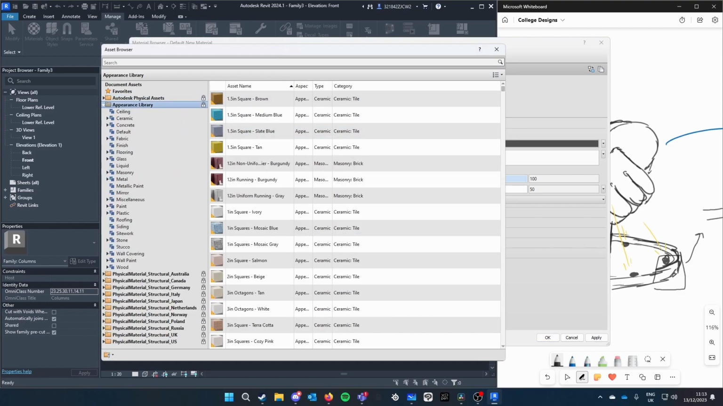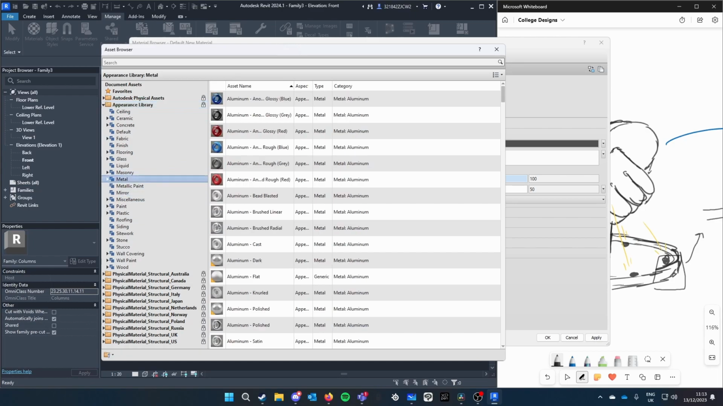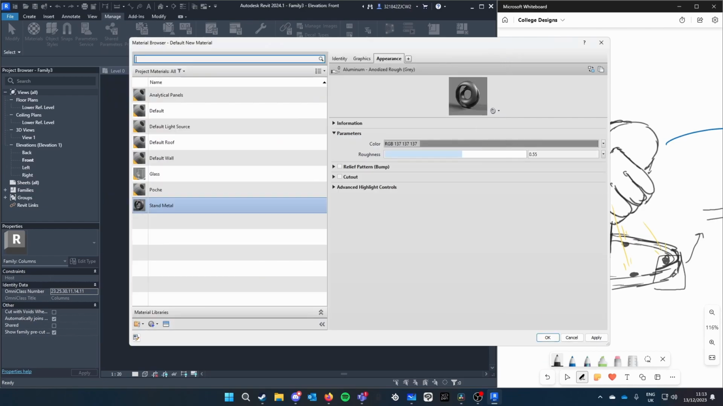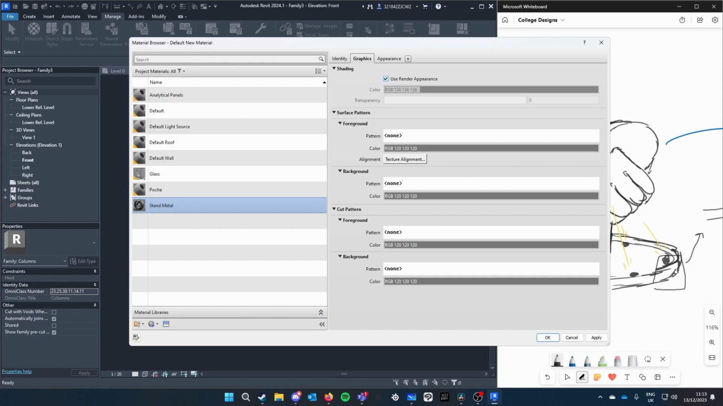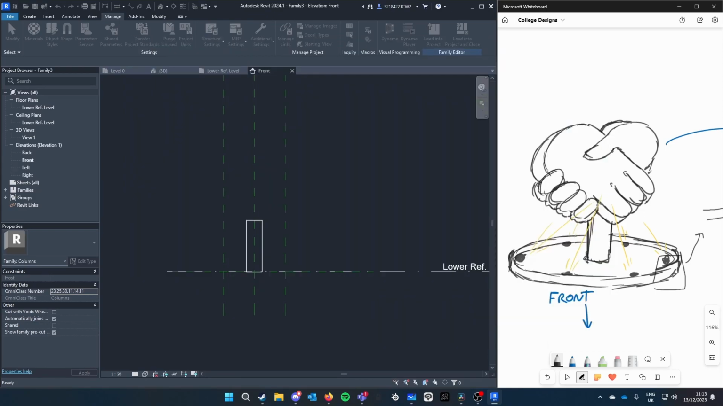Appearance library. Go down and find metal. So I'm going to make it nice, probably aluminium grey. So I'm going to double click aluminium grey. Close this. Yep, all good. Go to graphics and use render appearance. Apply, okay. So now load into project and close.